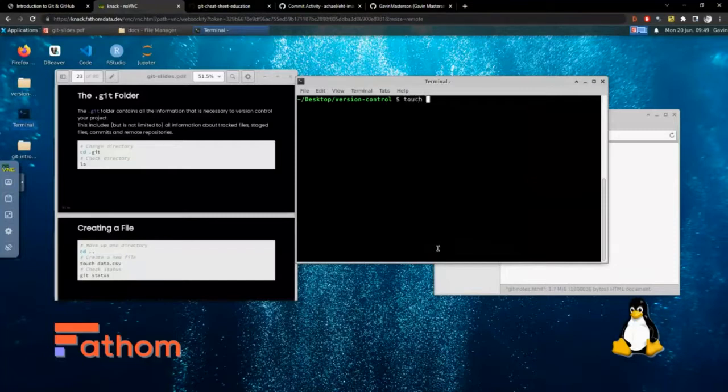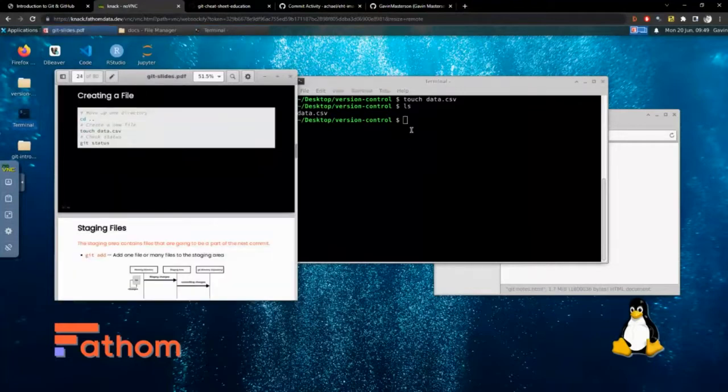I am going to be clearing the terminal quite a lot to keep it from always being at the bottom. And to do that, I just push Control-L. It makes it a bit easier. And now what we're going to do is we're going to create a file. So I'm going to use that touch command I mentioned, and I'm just going to call it data.csv.